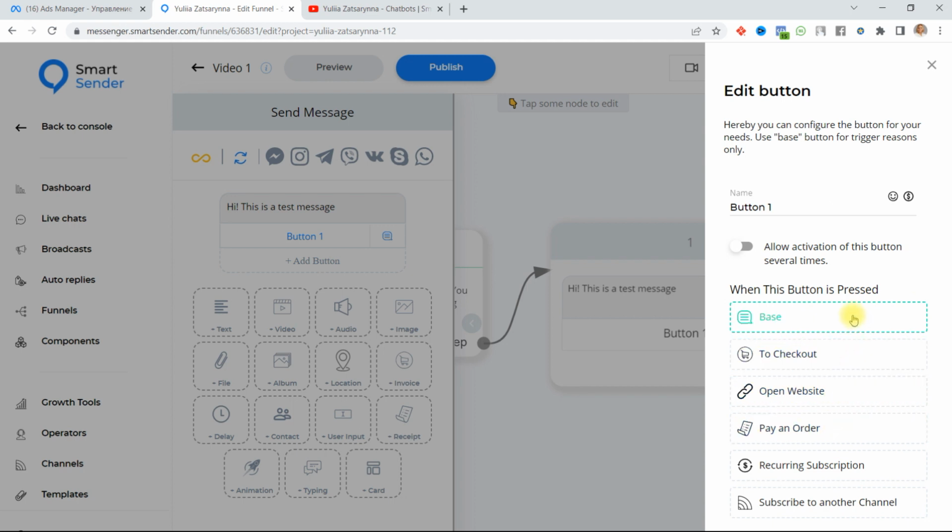Look, the basic button leads to the next action. I can change the name, for example, next. Okay. If I click in here, it allows me to activate this button several times. If I don't click in here, the user can activate this button only one time. Okay, I click in here.